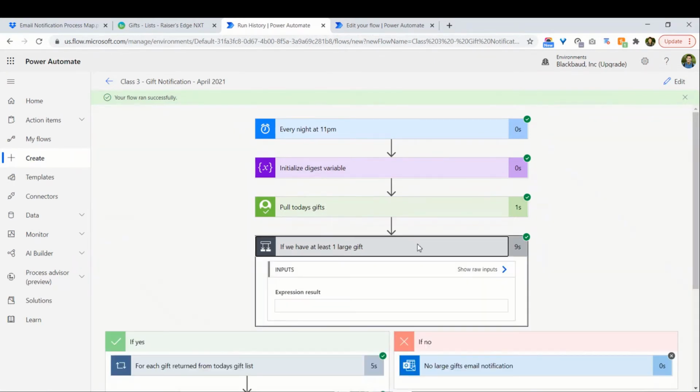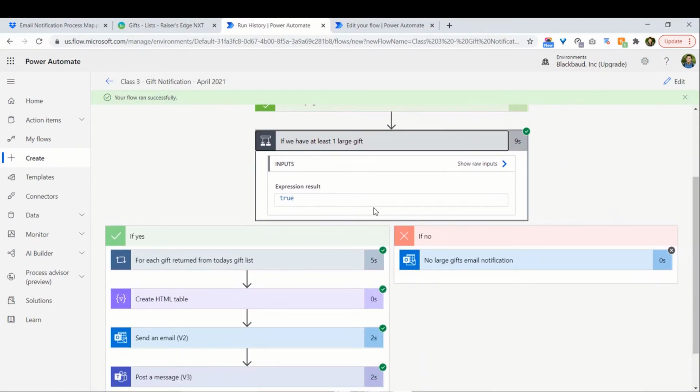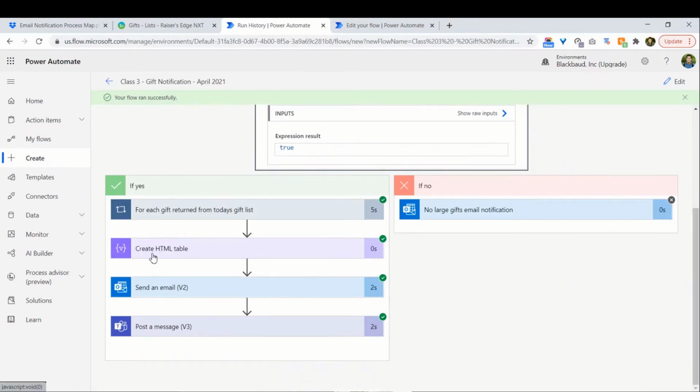It said it was able to evaluate this condition that says, hey, do we have at least one large gift? Notice that it says it's true, that there is either one or more large gifts. So it takes me down this branch, and notice that the if no, it didn't do this. It did not do this no large gift notification because there was a large gift, or at least one. And then I've got my loop that it went through. Took 5 seconds to do that loop. It created my HTML table, sent the email, and it looks like it also posted something to Teams.